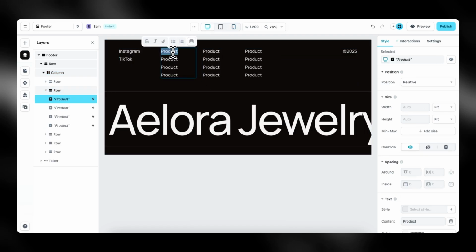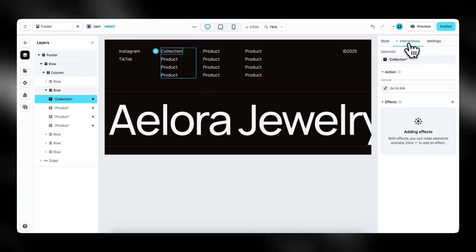So let's say this text element is regarding collections and should lead to the collection page of our store. Then we select the layer, we go to interactions, we add a go to link click action, and then we fill in the path. So we don't need to copy and paste the entire URL. We only need to copy and paste the path. In this case, it's /collection/all, and then it will direct you to the collection page of your Shopify store, and you can choose whether it should open a new tab or not.